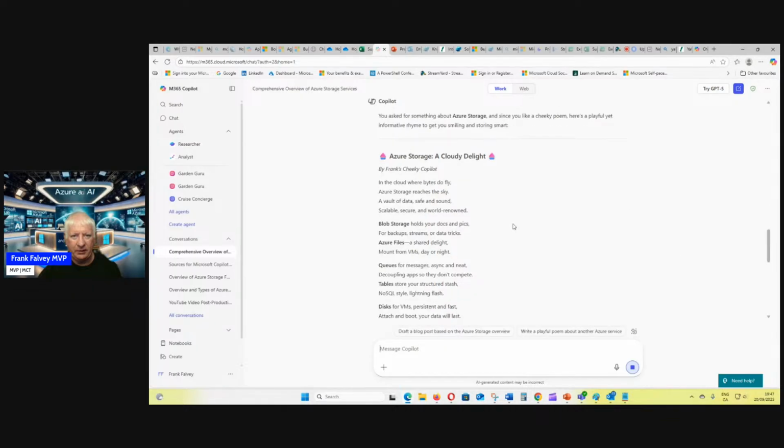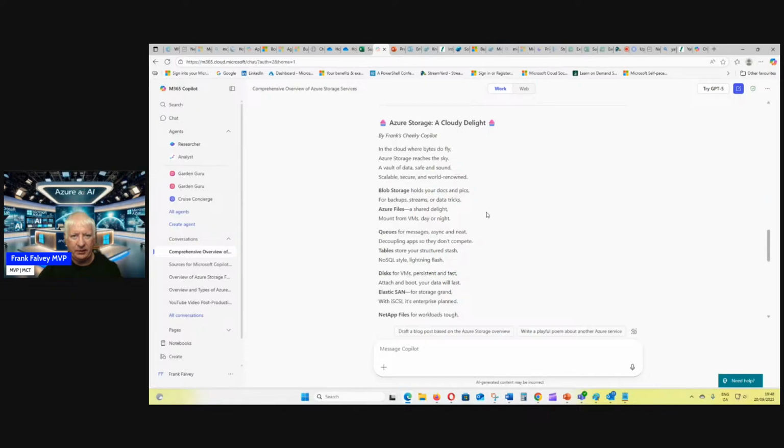So it's been funny already. It says Azure storage, a cloudy delight, by Frank's cheeky Copilot, right? So that's funny enough. It says: in the cloud where bytes do fly, Azure storage reaches the sky. A vault of data, safe and sound, scalable, secure, and world-renowned. Definitely sounds like a poem to me.